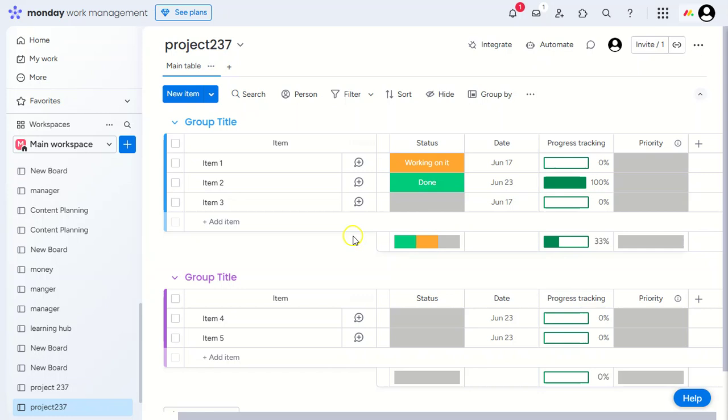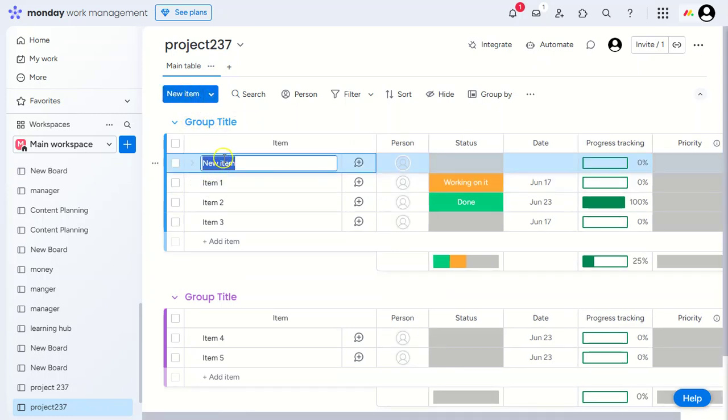Having set up the board structure, it's time to add tasks. Simply click on the Plus New Item button and name your task. Assign it to a team member, set the status, deadline, and priority. This helps us because it not only assigns responsibility but also keeps you informed about the progress of each task.